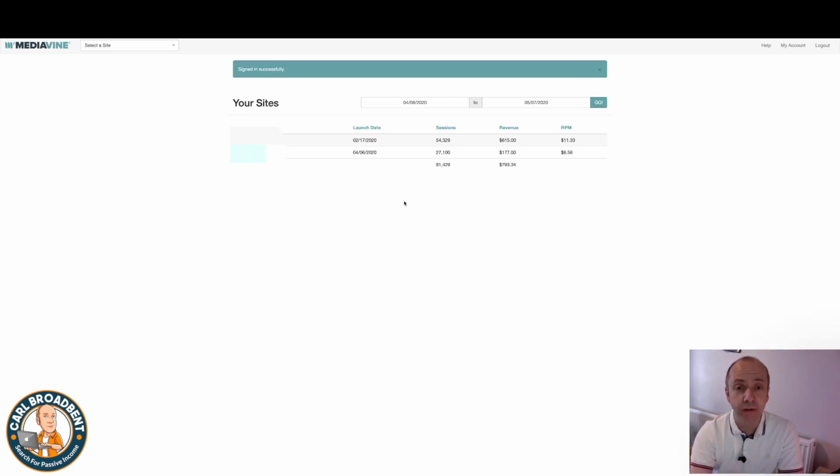Now, this is your main home page, where it will instantly show you the sites that you have with them. As you can see here, I have 2 sites on here, and it has the date range, the revenue that you've earned within that date range, and then it has the RPM, again, the rate you're getting paid per 1,000 views.